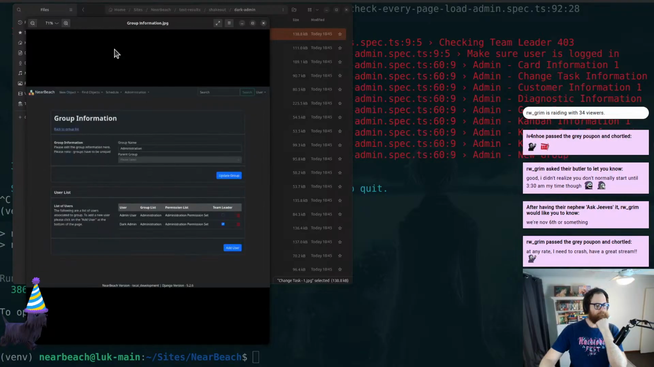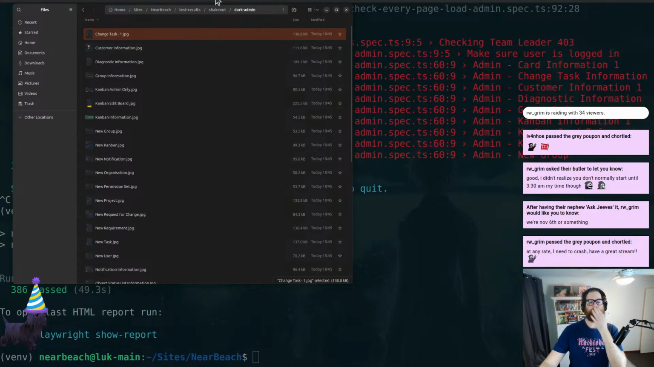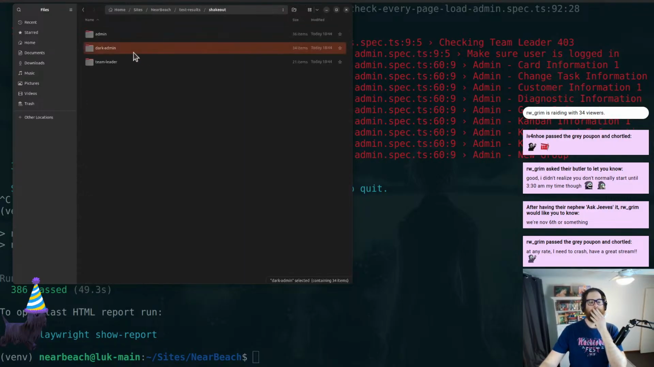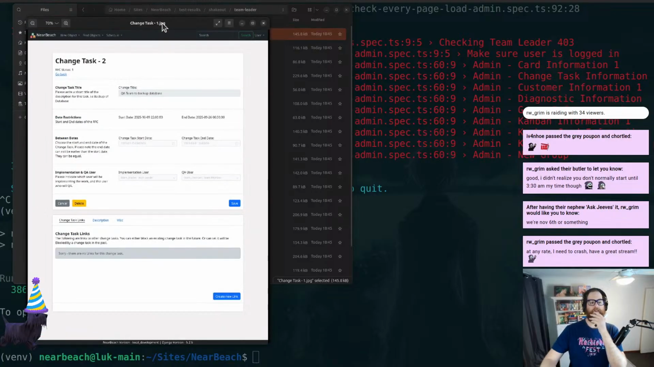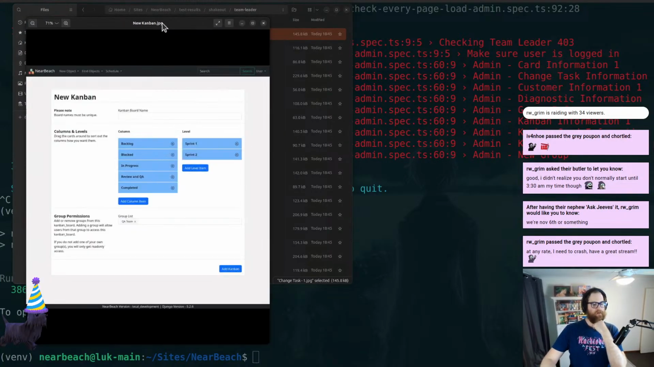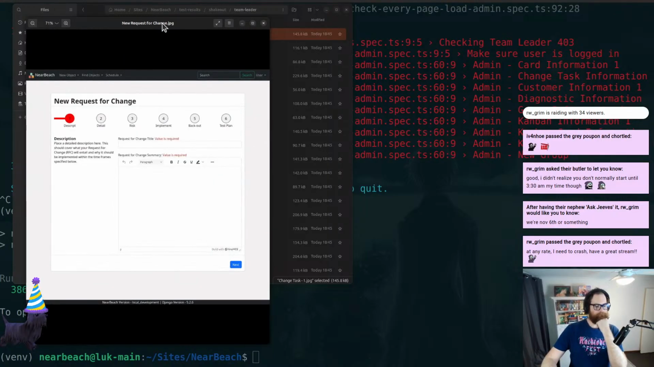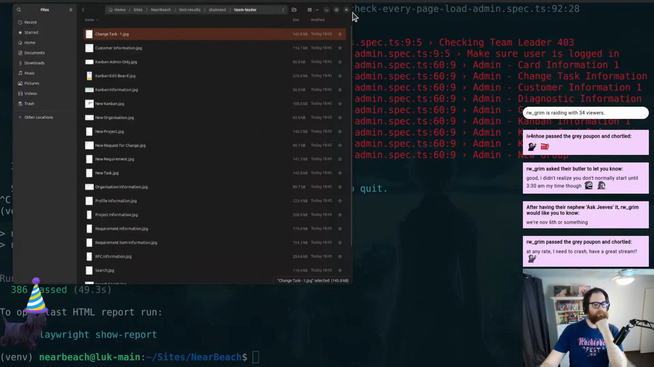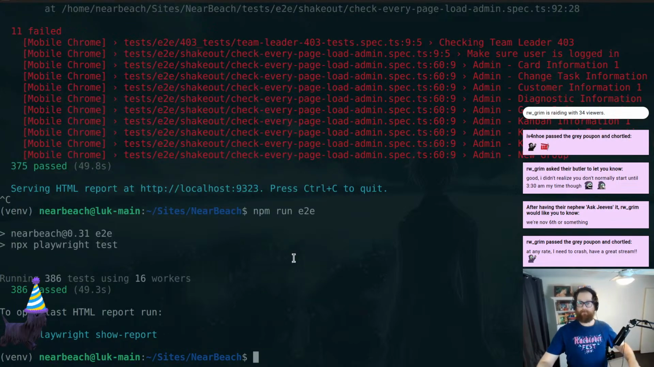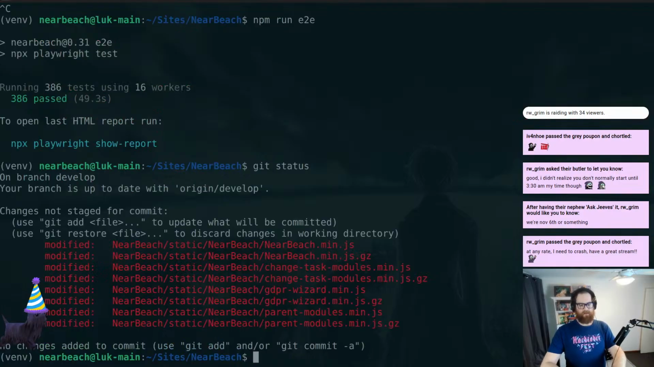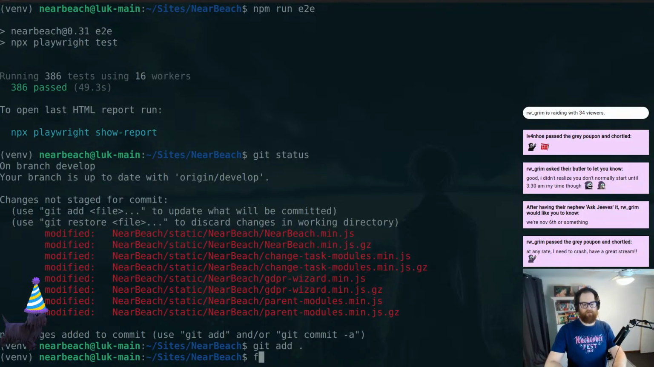All right. And we've got a team leader, so a less privileged user. All right. So I'm happy. Let's do a git status. We've only got a couple of static files that have changed. That's perfectly fine. Git add all of those, and then git commit, and then it is release.